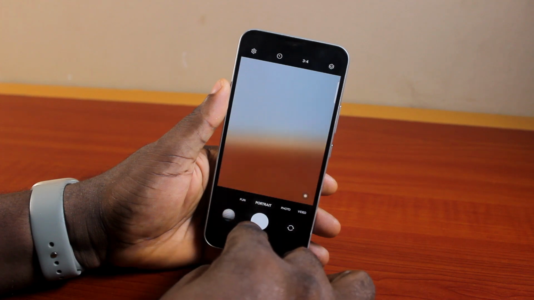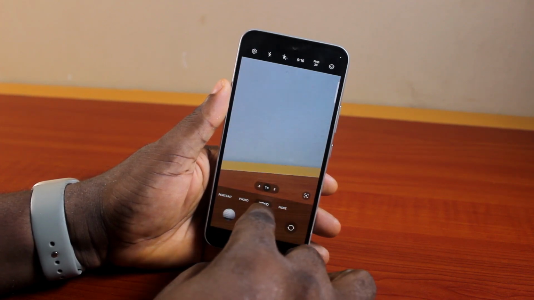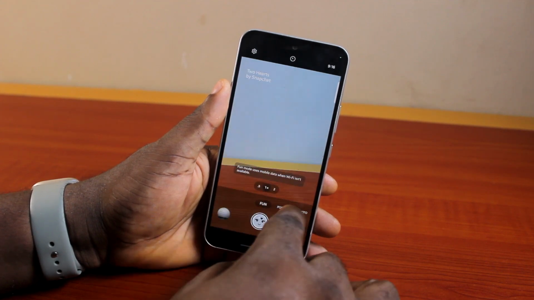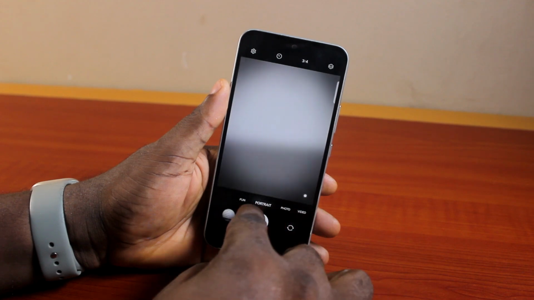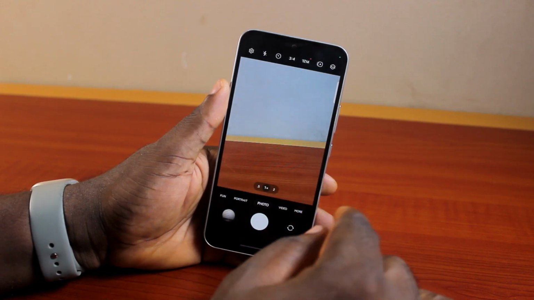So if you are away from portrait or photo, on video, just make sure you go back to either photo or portrait. If you try to do this on video, you will not be able to do that. So select whatever has to do with the camera instead of video recording.